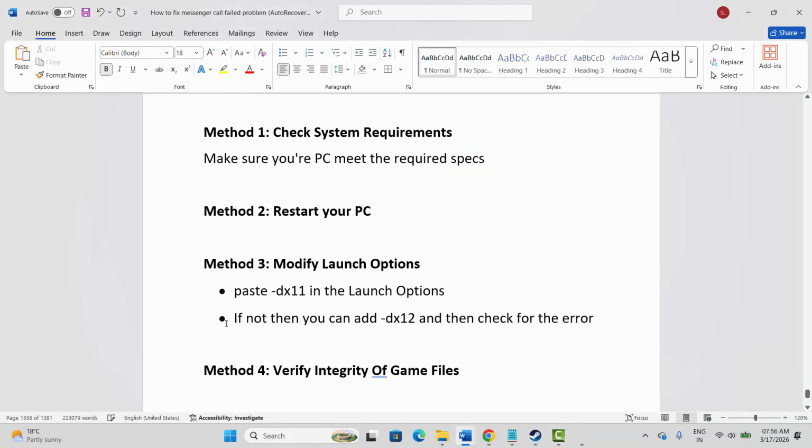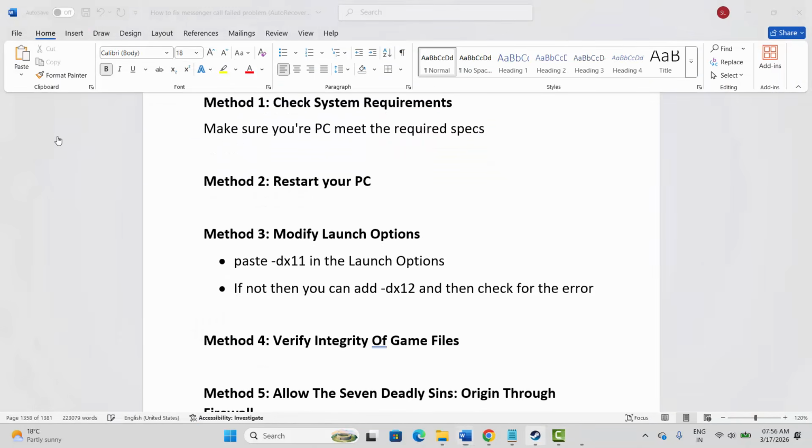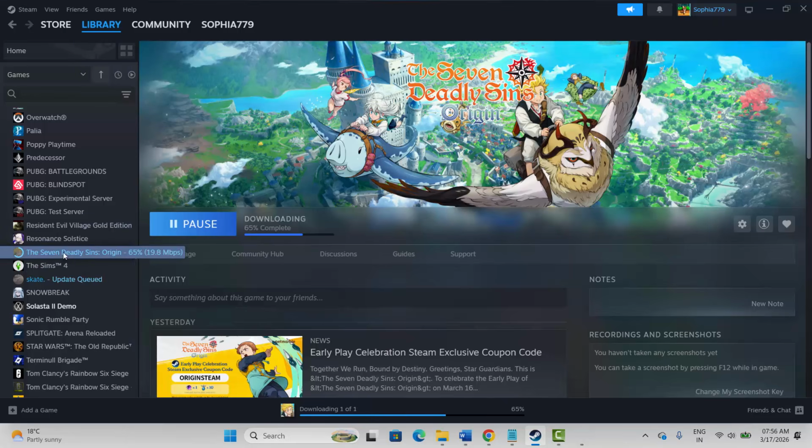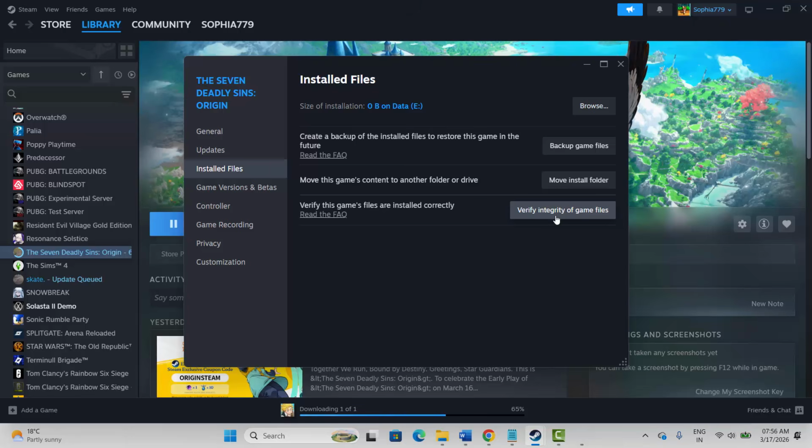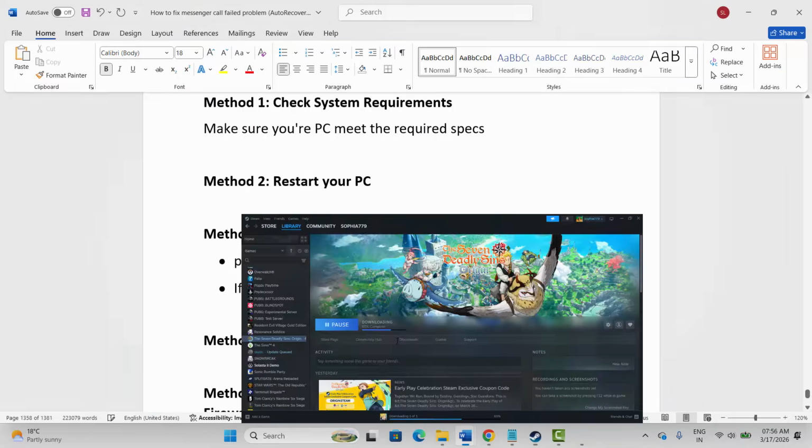Well, the next method is to verify integrity of game files. For that, again go to Steam, under library section, select your game, right click on it, click on properties, click on install files and then click on verify integrity of game files. So this will take some time, wait for it. After verifying the game files, launch the game again and then check.